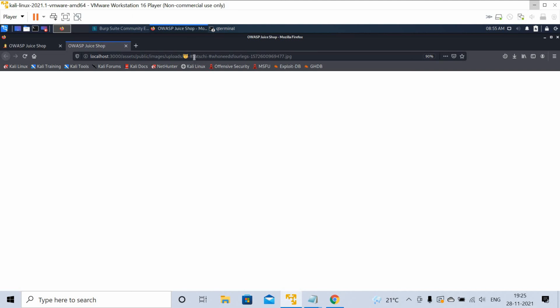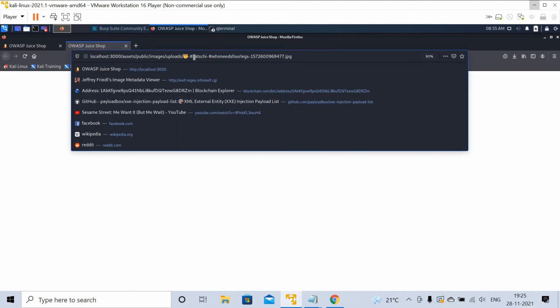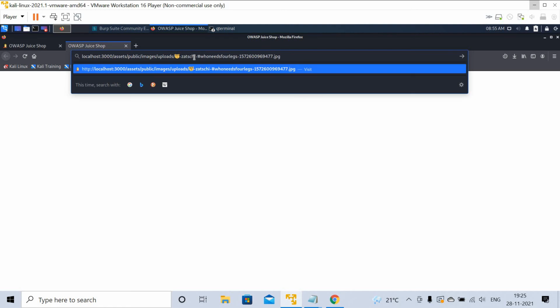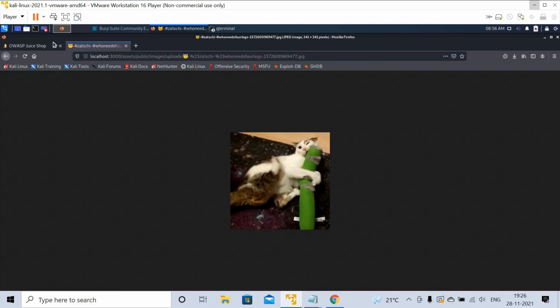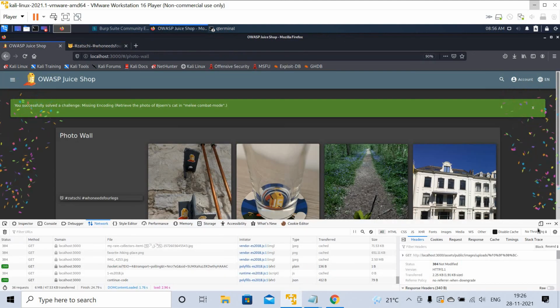So here what is happening is the encoding is missing. I will remove this hash here and write %23, and here also there's a hash. Just remove this hash and write %23. So just say this, and the challenge is solved. So this first challenge is solved.